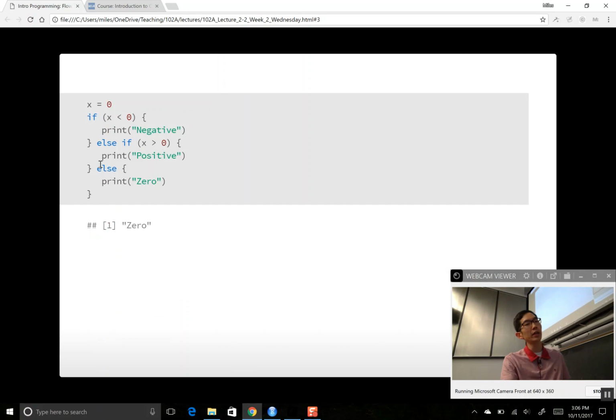All right, in this case, we've got x equal to 0. It looks at this: is x less than 0? That's not true, so it skips this. Else if, is x greater than 0? Also not true, so this is also false and it skips this line. Then it says, okay, this was false and this was false, so I'm just going to do what's left over. I'm going to run this else statement and it's going to print out 0.